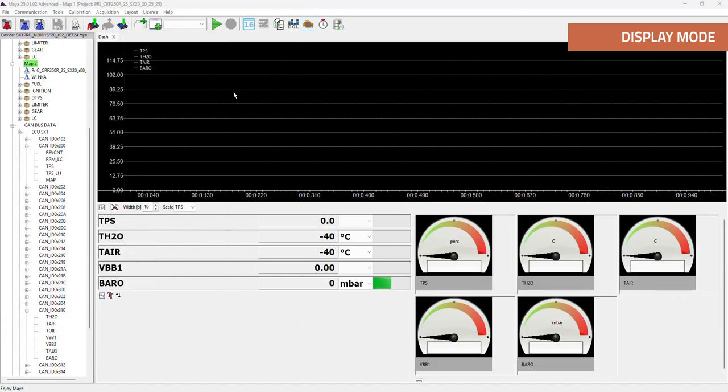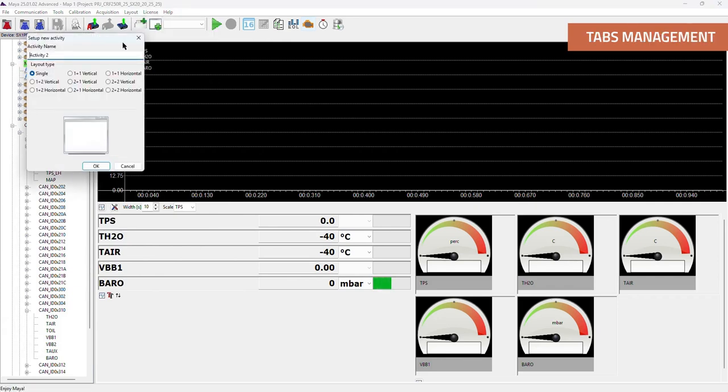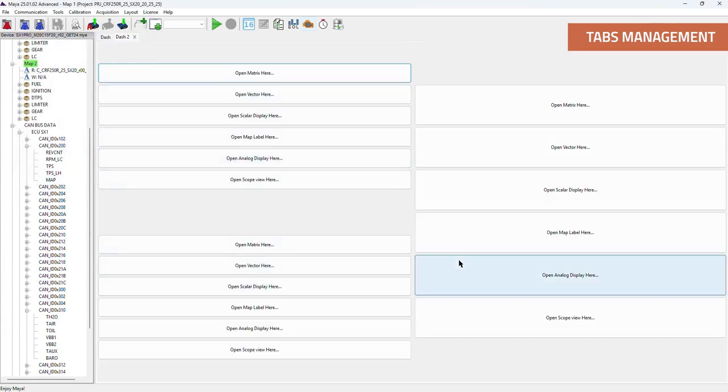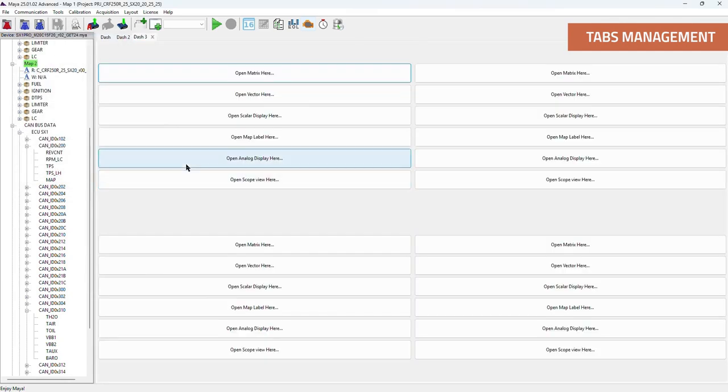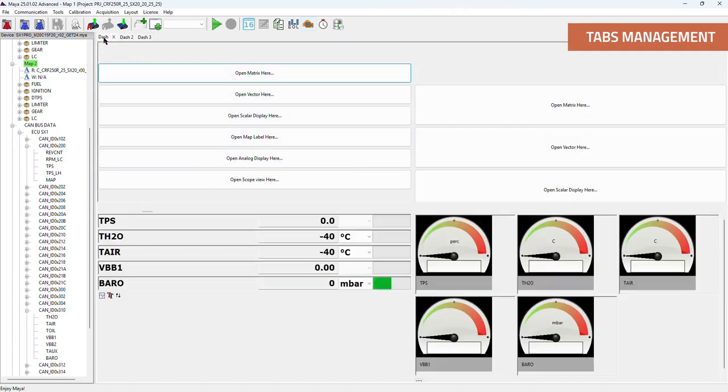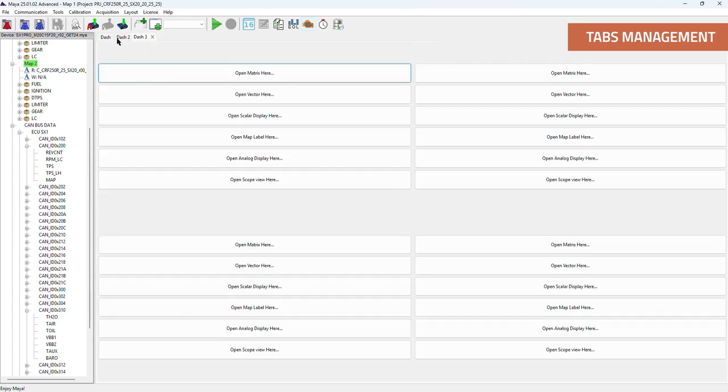Still using the layout function, we are also able to generate additional tabs, further visualization layouts, by adding more activities after the first one. In this case as well, we can select a different structure and thus we can add multiple types of displays in sequence. This will allow us at a later time to alternate between one view and another by switching from one tab to another.